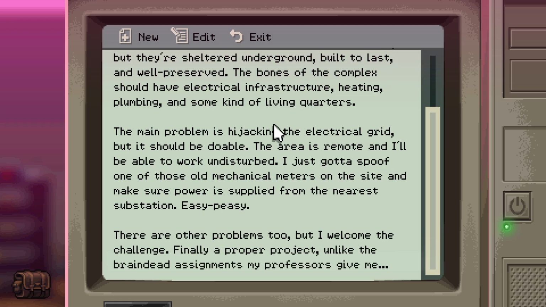The bones of the complex should have electrical infrastructure, heating, plumbing, and some kind of living quarters. The main problem is hijacking the electrical grid, but it should be doable. The area is remote and I'll be able to work undisturbed. I just got to spoof one of those old mechanical meters on the site and make sure power is supplied from the nearest substation. Easy peasy. There are other problems too, but I welcome the challenge. Finally a proper project, unlike the brain-dead assignments my professors give me.